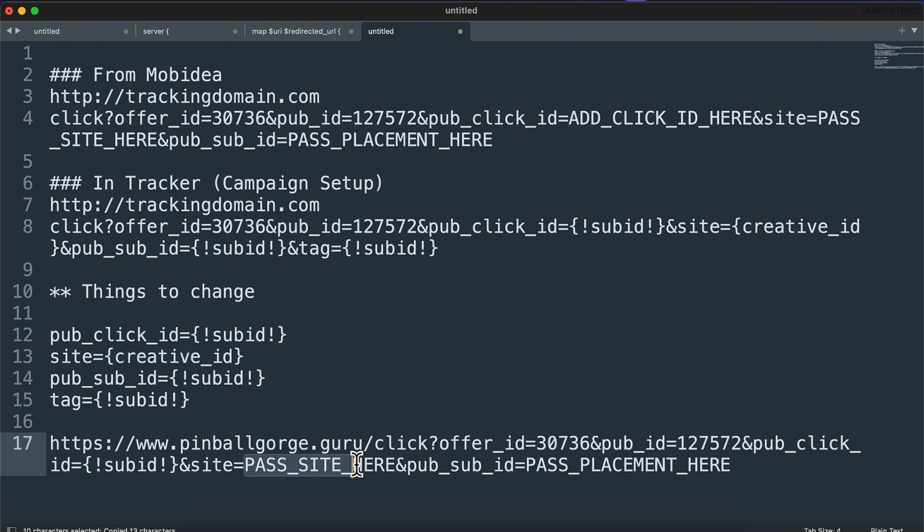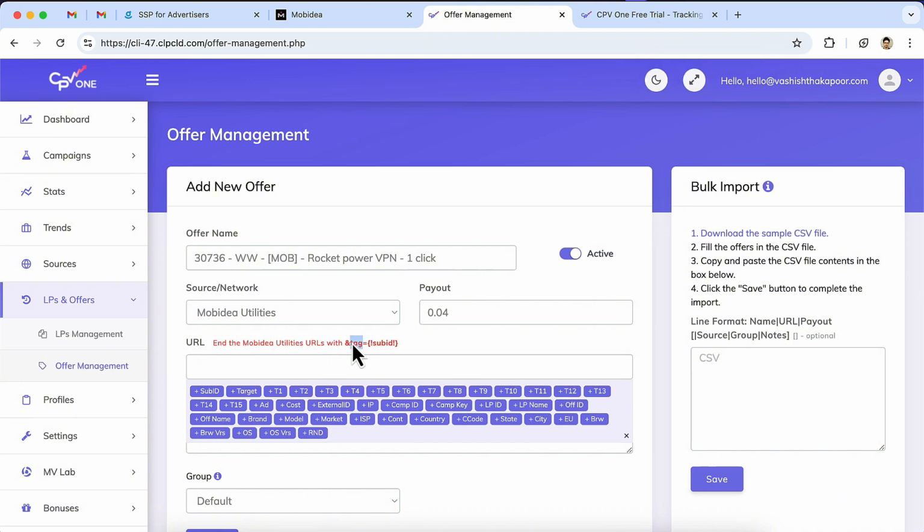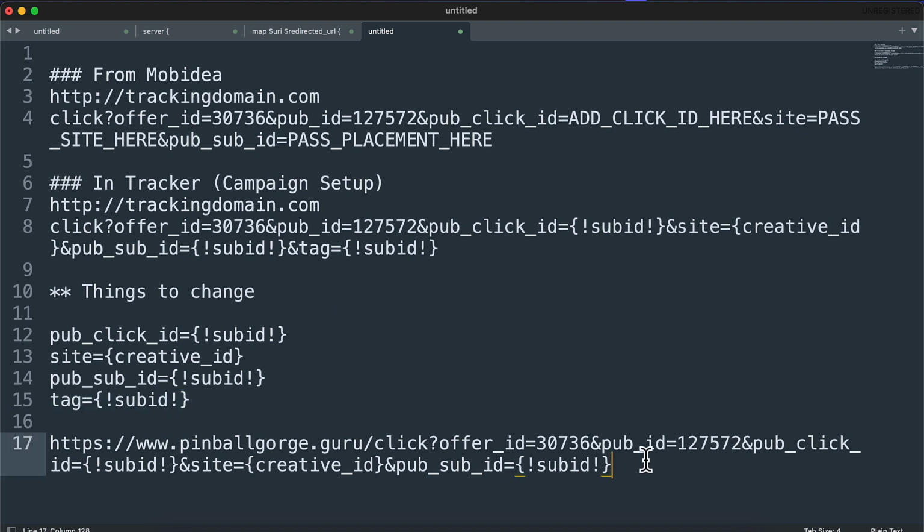Site, pass site here. So we are passing the site parameter, and here pass the sub ID, and this is tag equal to sub ID, which is very important to track your campaigns properly with CPV1. So every Mobidea offer URL you are adding in offers management must have this as a suffix. So this is how my final URL looks.